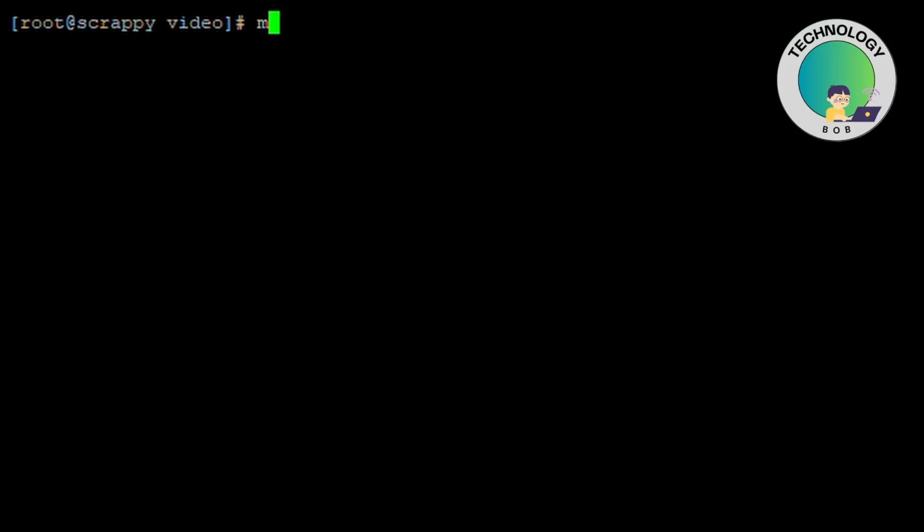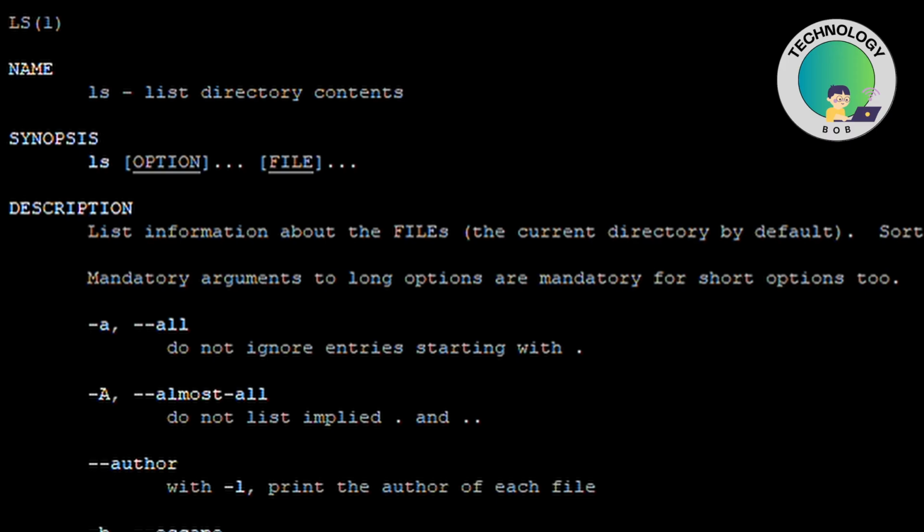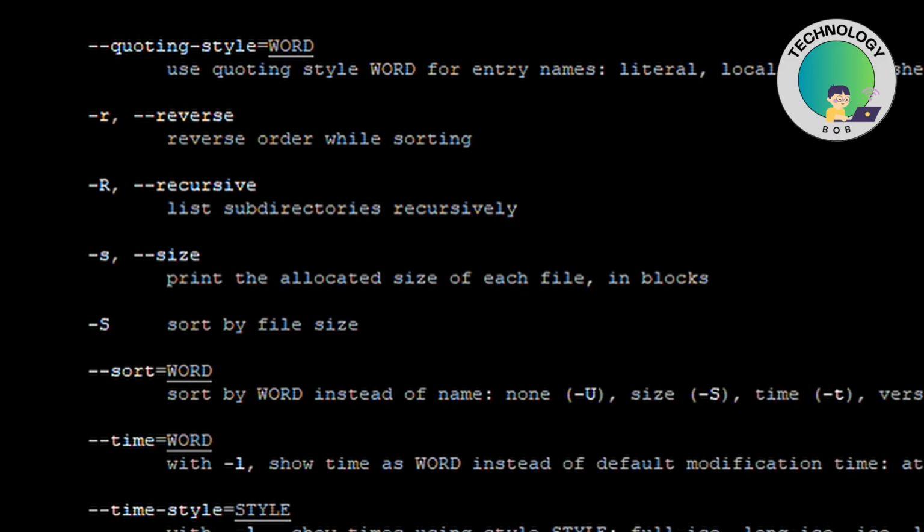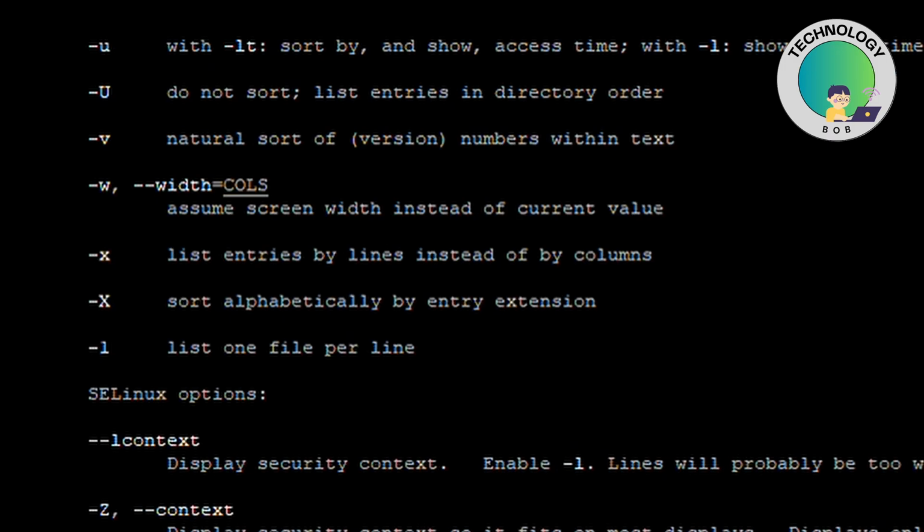The first command is man. Man stands for manual. This shows you documentation for a command. For example, man ls. This tells you what the command does, what options it has, and how to use it.